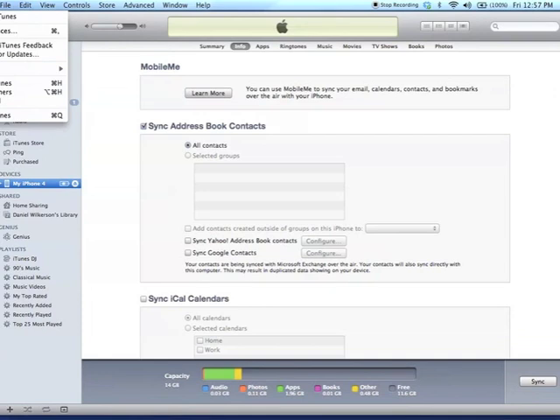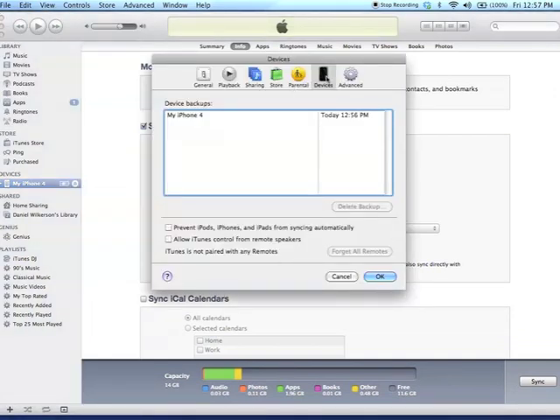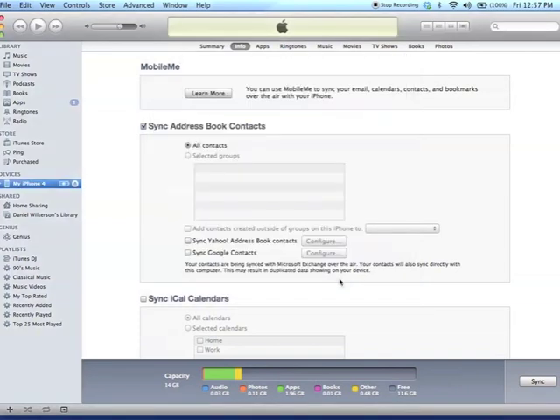If you're not sure when iTunes made a backup of your phone last, you can go into the iTunes menu and go to Preferences. And then under the Devices tab here, you'll see a list of your backups, the device name, and when that backup was made. So again, if you're not very happy with the date of the last backup because it was a long time ago, you can right-click on the device and choose Back Up to force iTunes to make a backup.